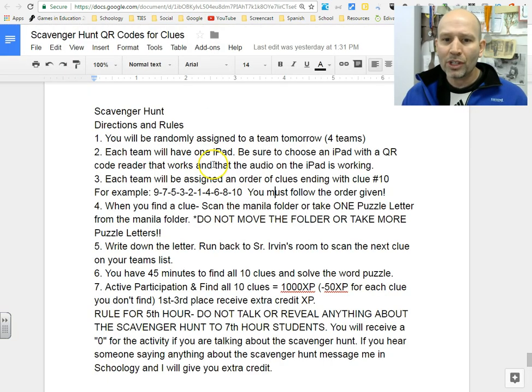So let's give you first a little bit of the directions and rules. Basically, I randomly assign the teams. I'm going to create 4 teams in each of the classes that I have. We are a one-to-one iPad school, so you could do this as long as you had a phone, because we're going to be using QR codes. As long as one of your students had a phone for the entire group, this would work fantastic.